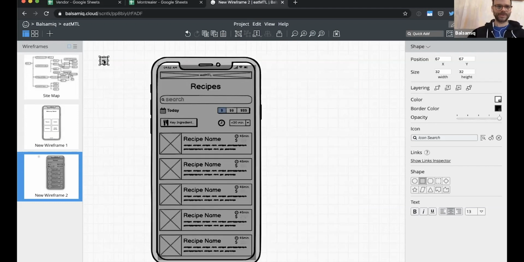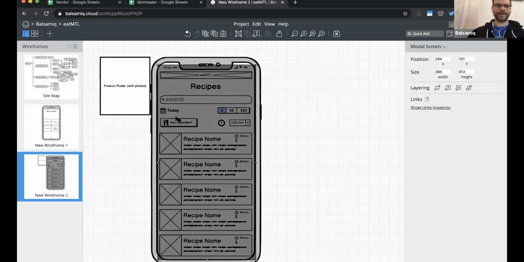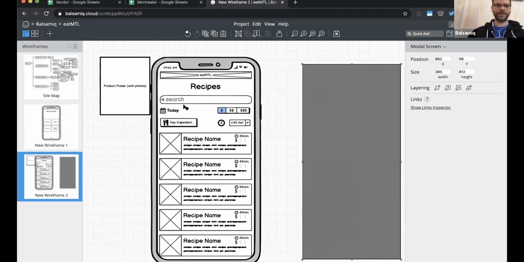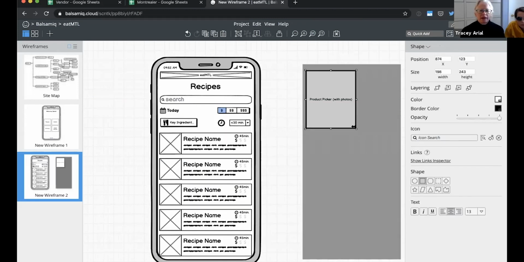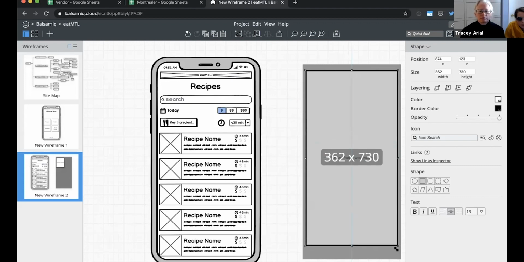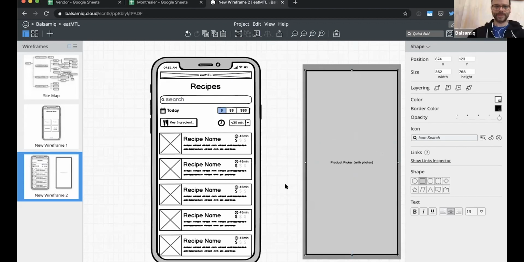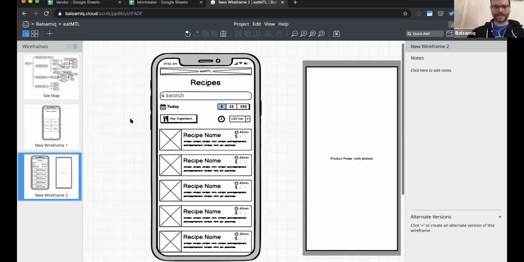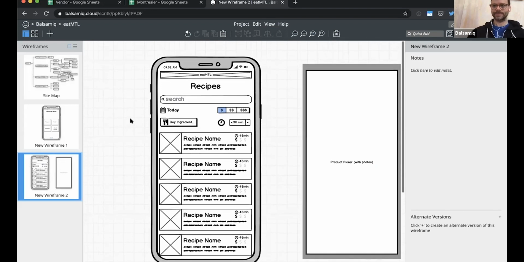I'm going to save that as photos. And then move this over here. Yeah, that's awesome. So this is kind of our save for later. And there we have our first pass at the recipes.